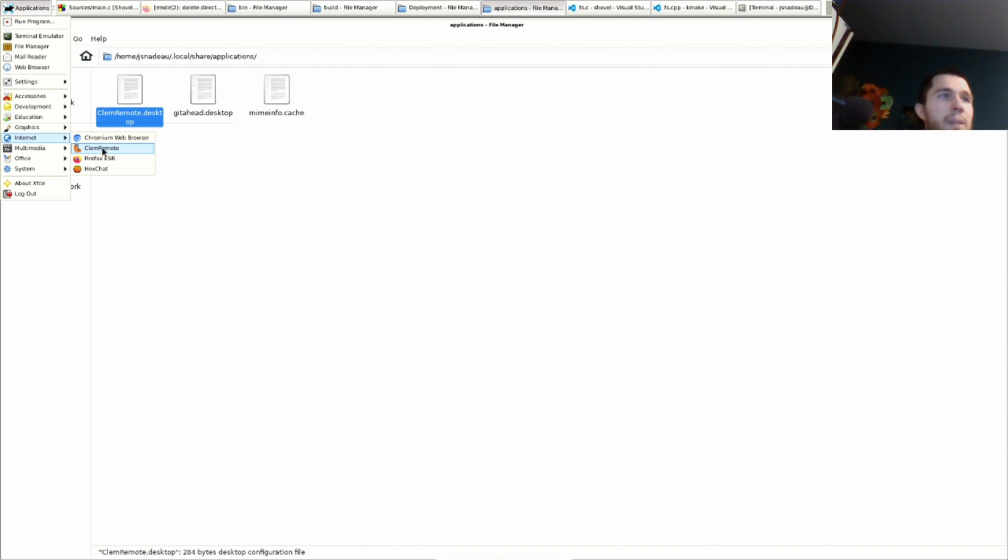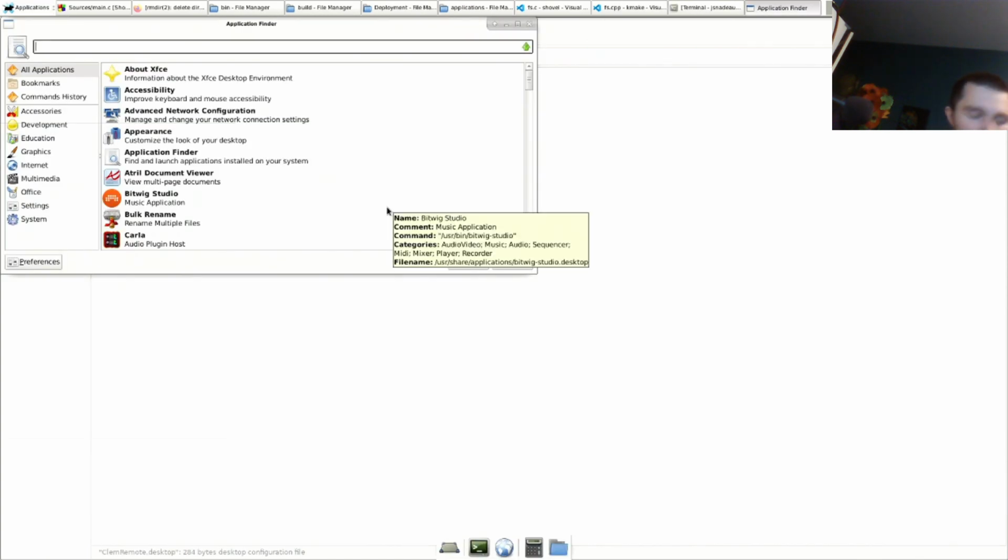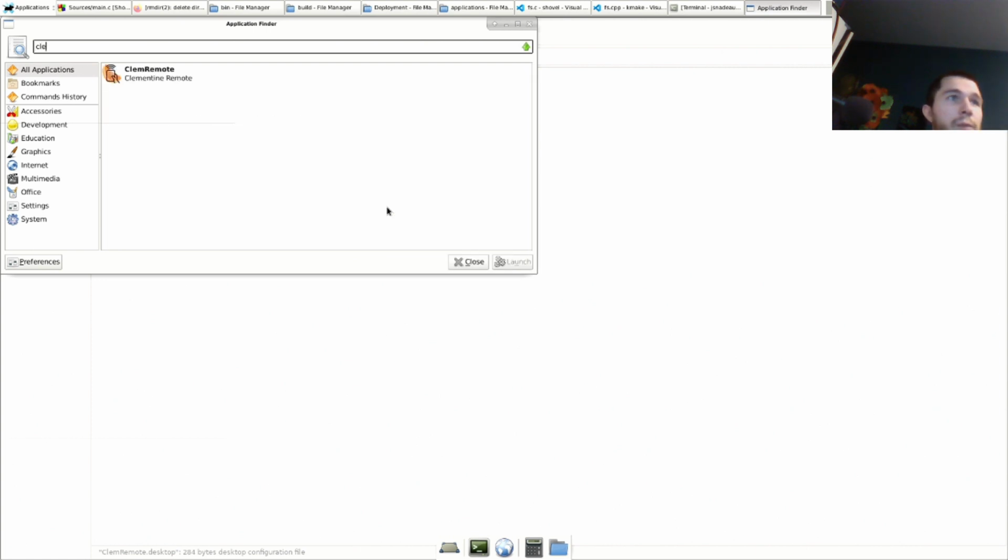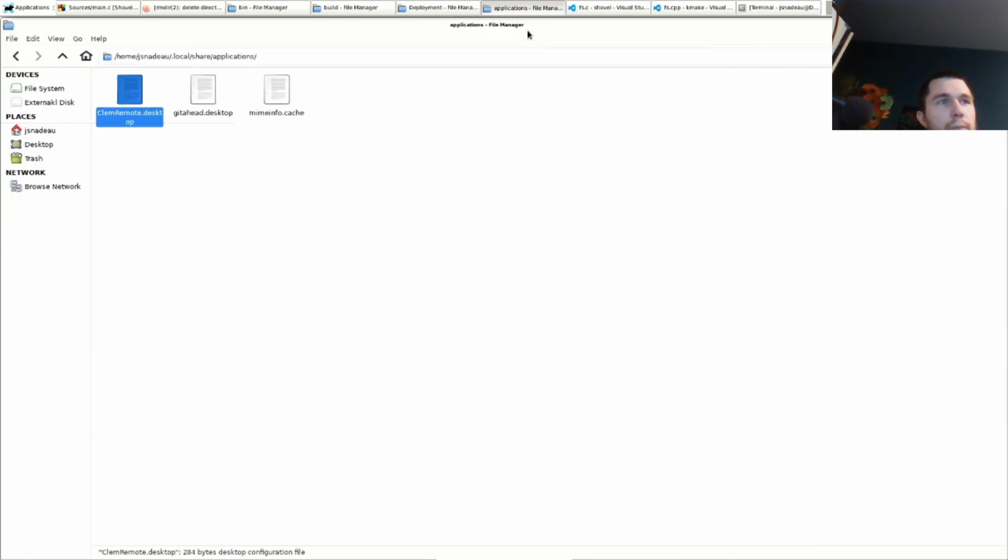So the system can by itself adjust the image. So maybe we won't need to have an image transformer. So that's cool. Let's clam remote. There we go. So that's the method that we're gonna use. We're gonna have an absolute path to the icon.